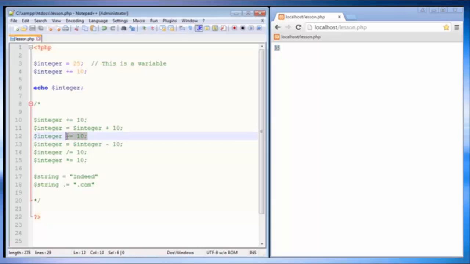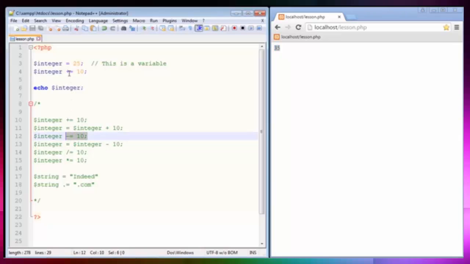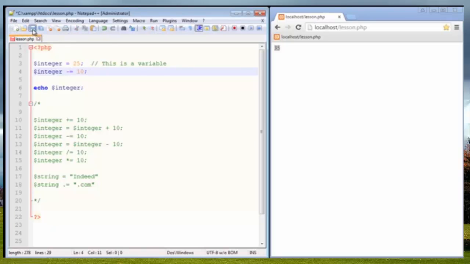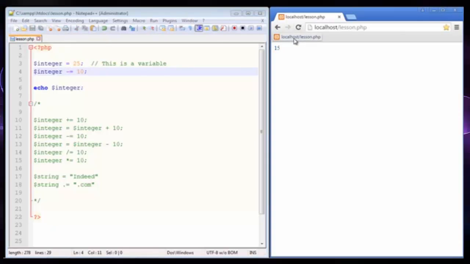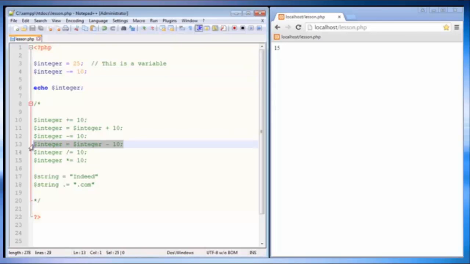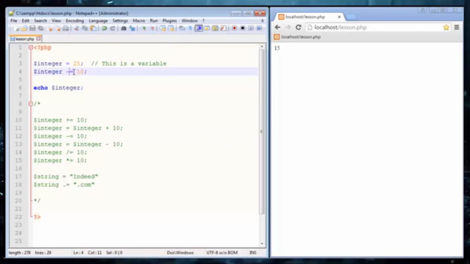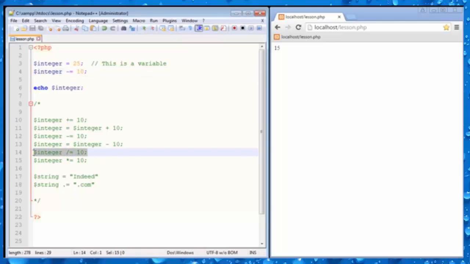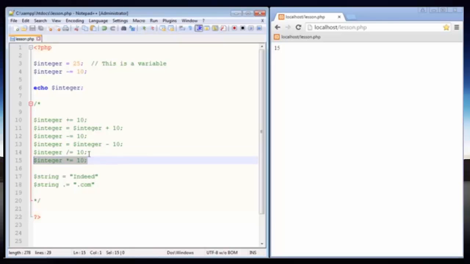Now, as you see down here, we can also subtract 10. So let's go ahead and do that. We'll just switch this to minus. We'll go ahead and save this. We'll refresh our page, and now we get 15. And here you can see is the longhand version of this. You would get the same result. Again, this assignment operator is just a faster way to code. Now, we don't need to go through the division assignment operator, but I think you get the idea of how this works.